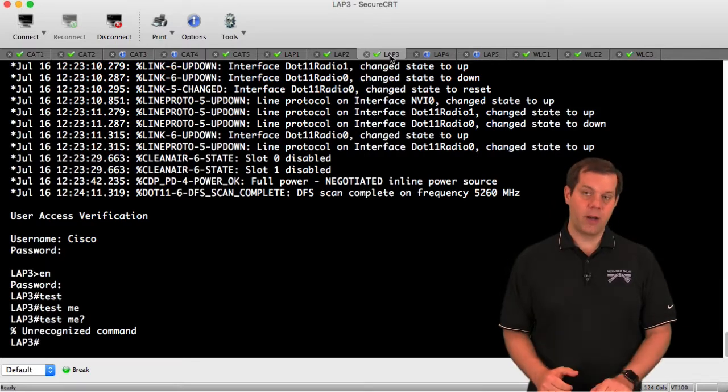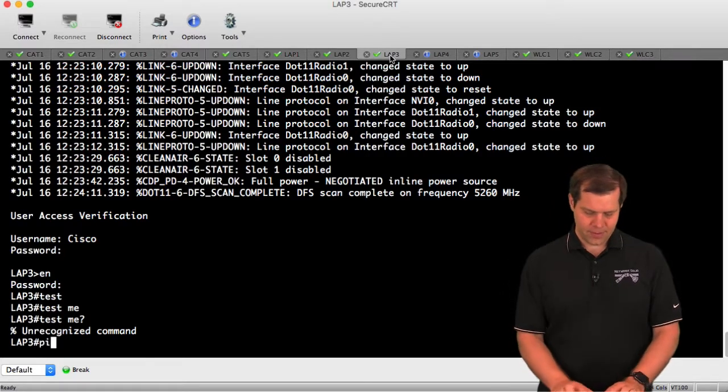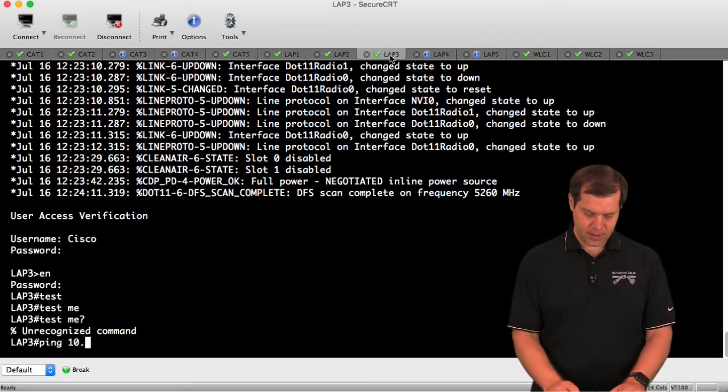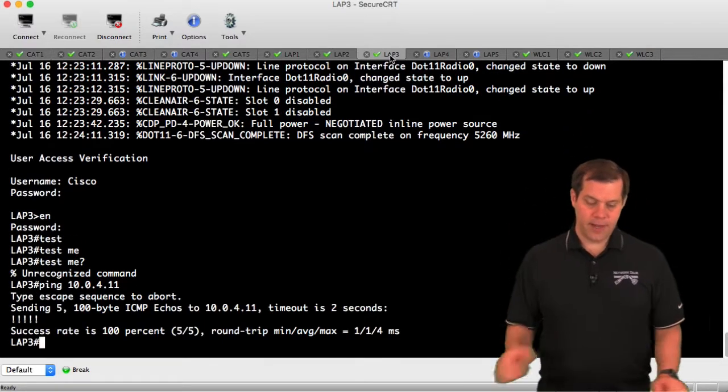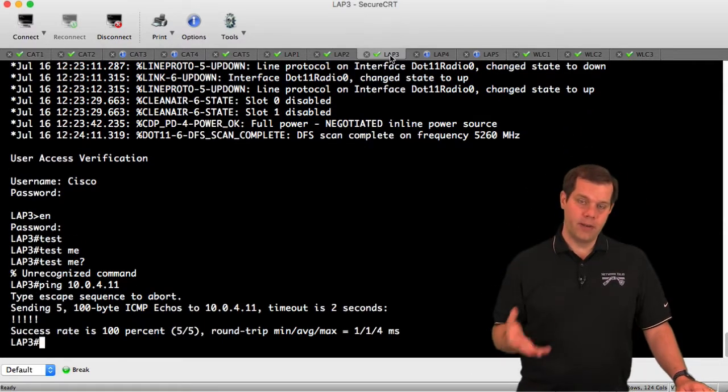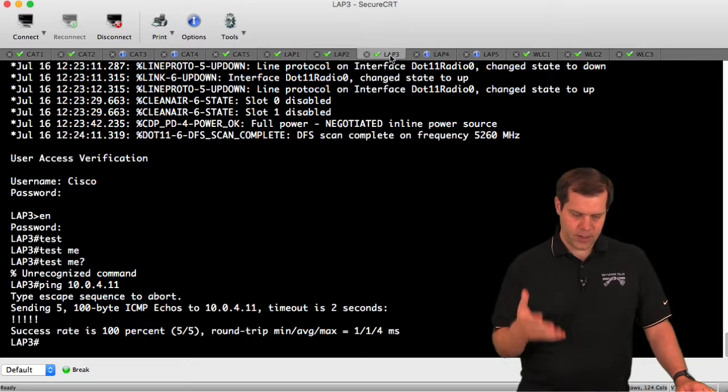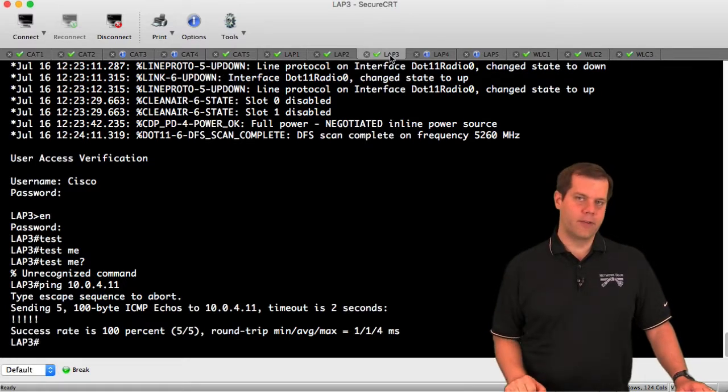But let's say that we want to try to figure out layer 3. So start off with a ping. Can I ping the controller? Now, if the answer is no, obviously we have a problem that we need to solve, and we look at routing, we look at DHCP configurations of the AP, all that type of stuff.